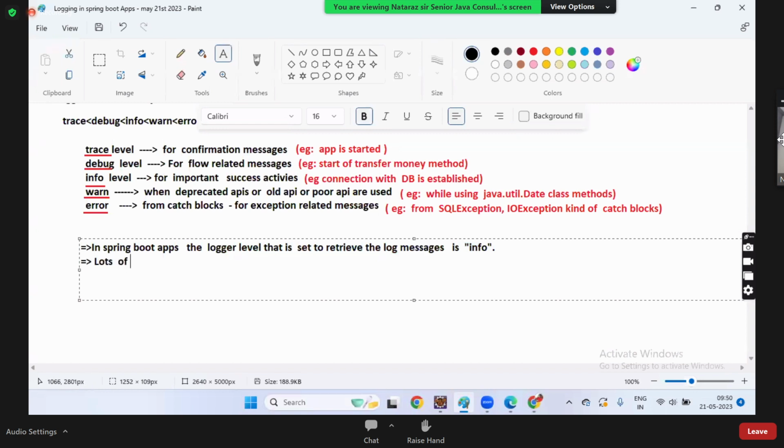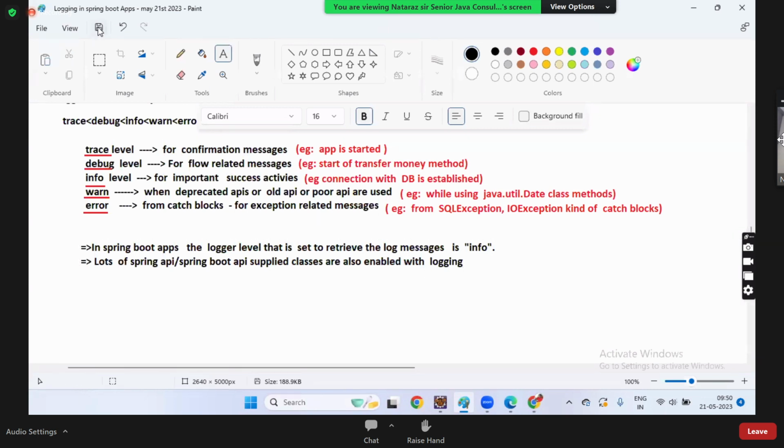Lots of Spring and Spring Boot API supplied classes are also enabled with logging. Predefined classes are also enabled with logging. That's why when the application is running, we get some log messages. So if they are coming, they are also log messages.